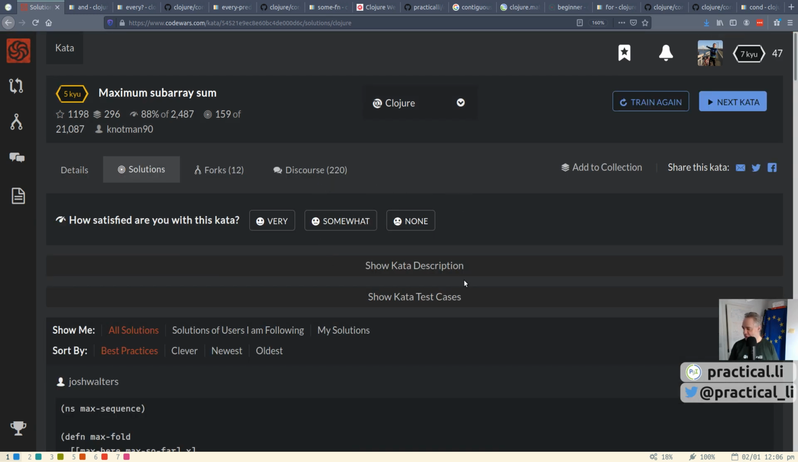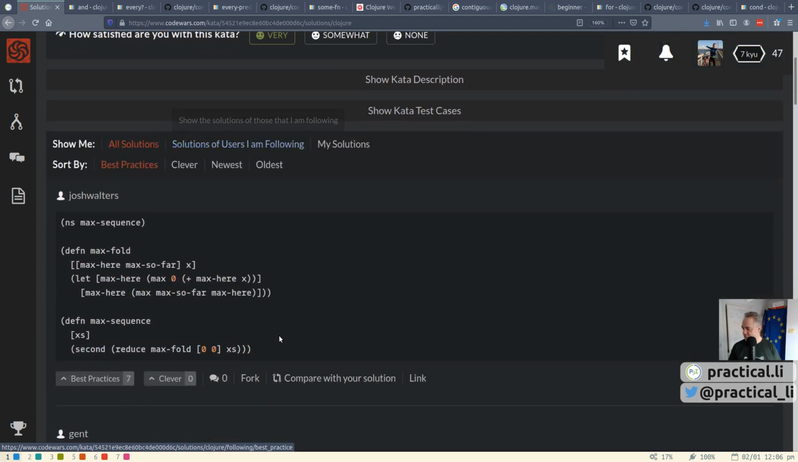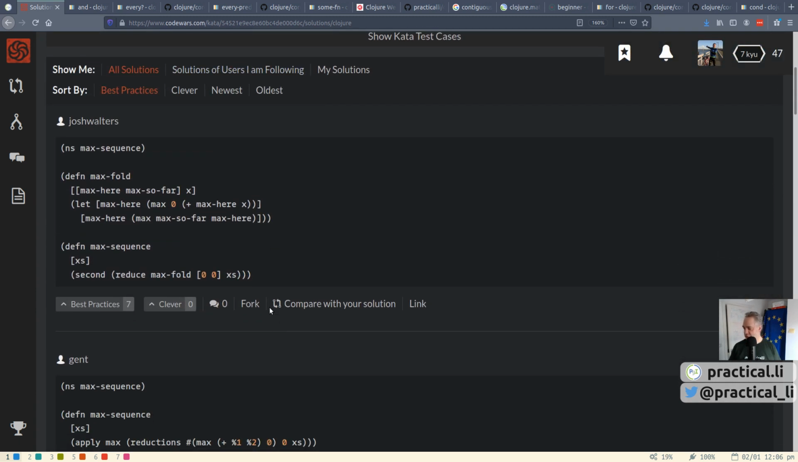There we go. How satisfied are you? Yeah, it's interesting. That looks a lot simpler. Oh yeah, so we're using a recursive function here. Oh yeah, we're using a fold here. So we've got this helper function for max sequence, and it's just using a reduce.